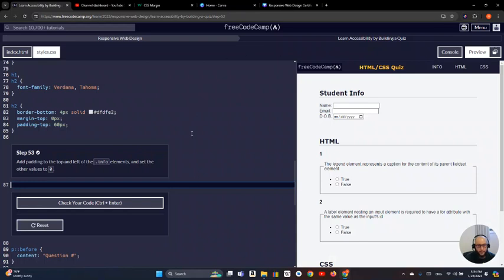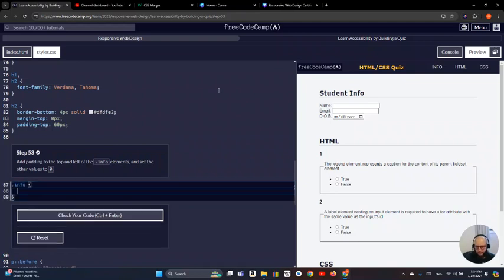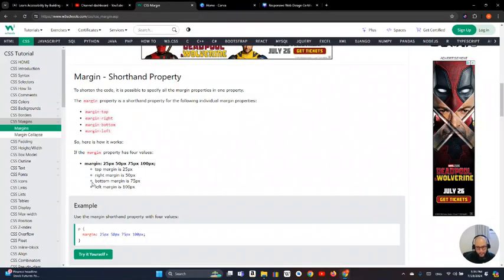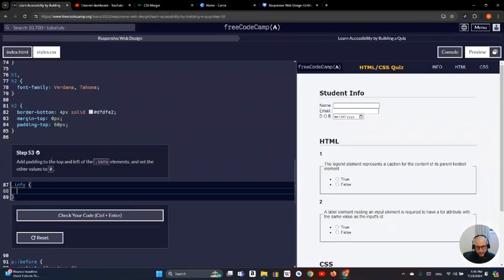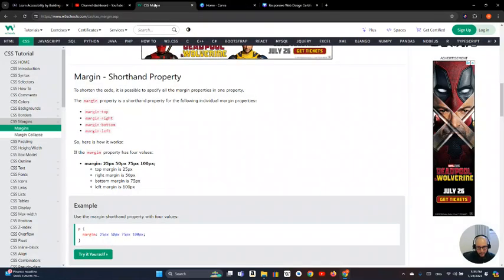Step 53. Add padding to the top and left of the info elements. So dot info. Set the other values to 0. So in margin, it was top, right, bottom, left. And this is asking me top and left. Top, right, bottom, left.